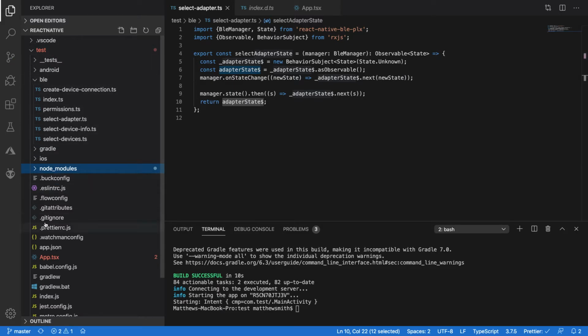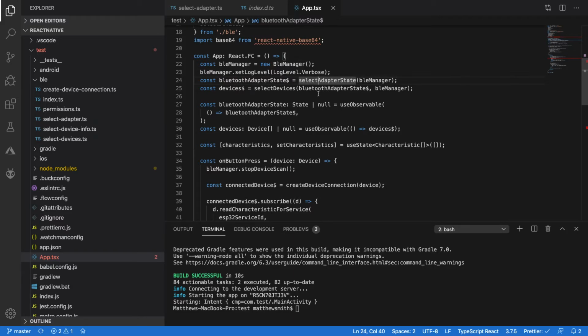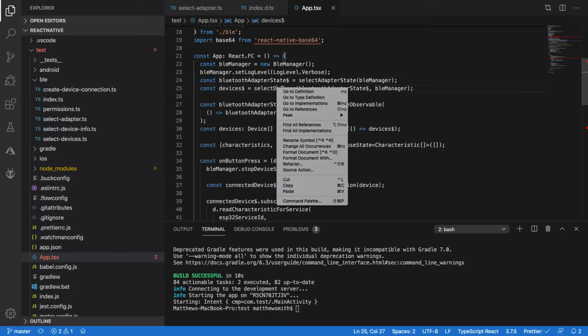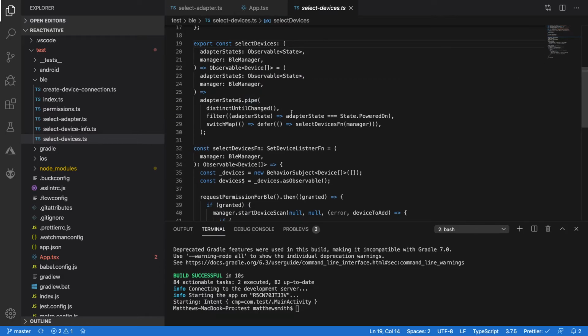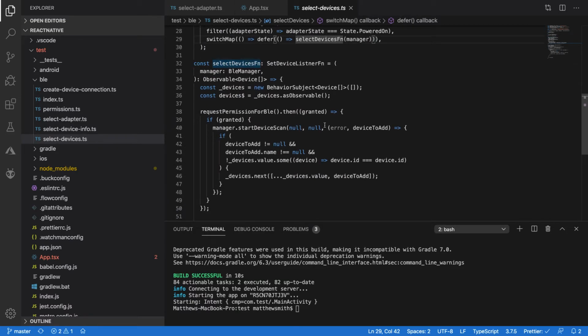Then the next thing, if we go back to the main file here, is the device, and select devices is going to take the adapter state, and you'll see why later. And again, that BLE manager object. So we come in here, and on our adapter state, we're going to distinct until change. So if it says powered on, powered on, powered on 3 times, we'll just count that as 1. We're going to filter on adapter states where state is equal to powered on, because we only want to do this select devices function when the device is in that powered on state, and that is a real pain to get correct.